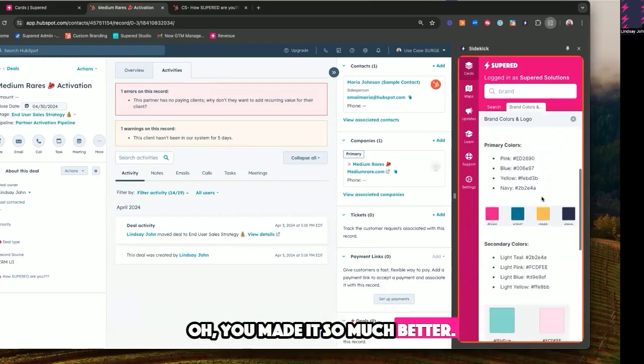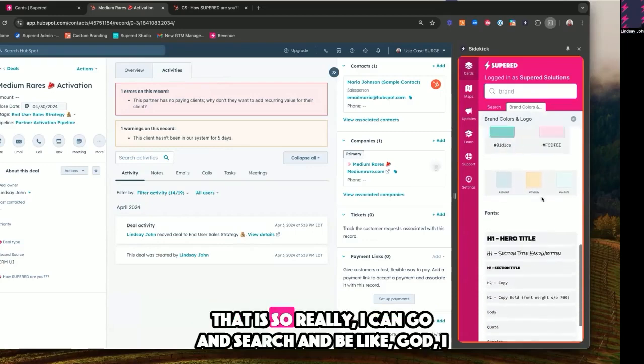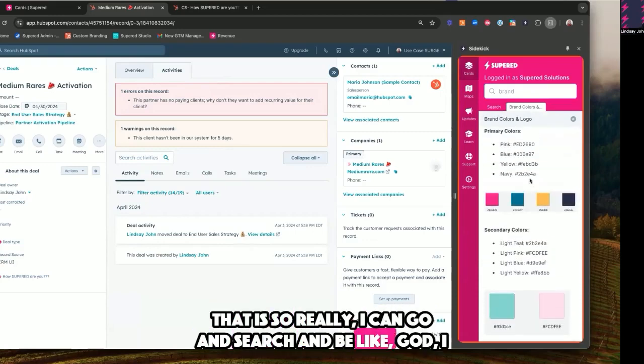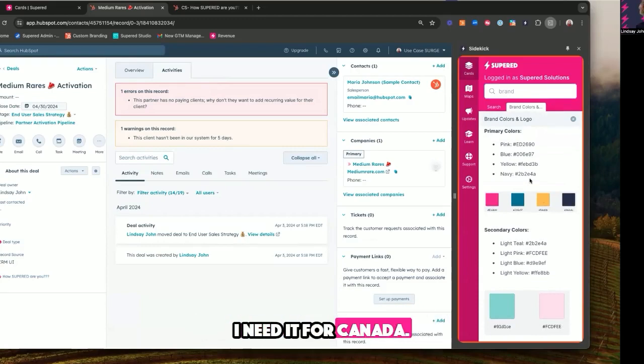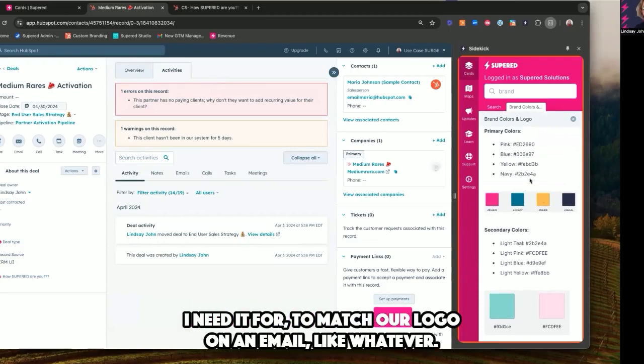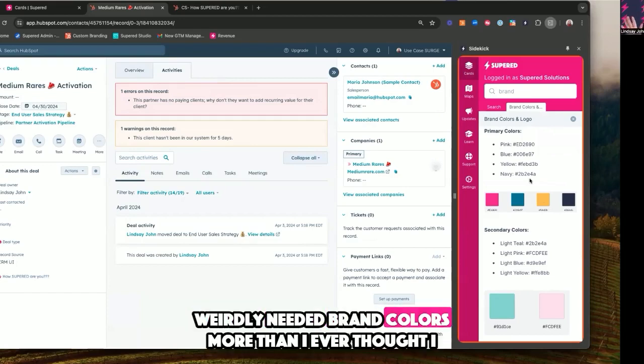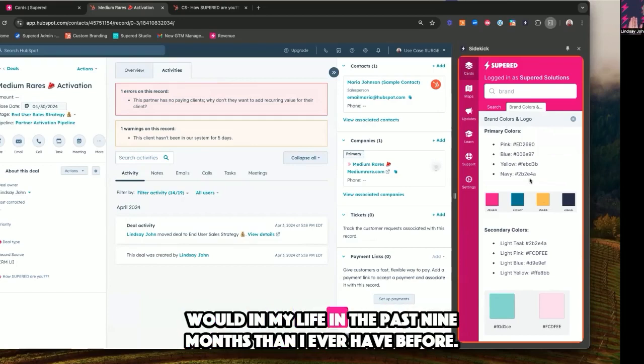Oh, you made it so much better. Look how much prettier that is. So really I can go and search and be like, God, I don't know what our pink is. I need it for Canva. I need it to match our logo on an email, whatever. I've weirdly needed brand colors more than I ever thought I would in my life in the past 9 months.